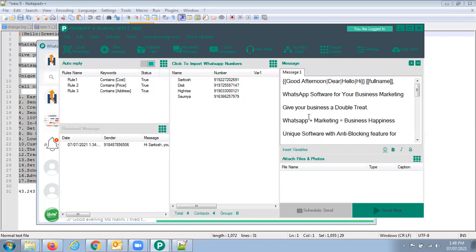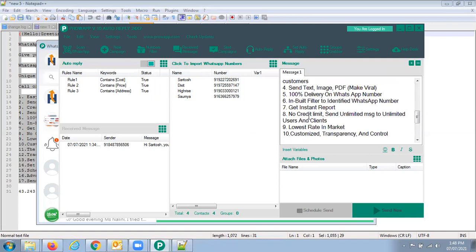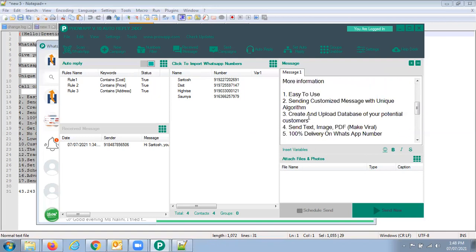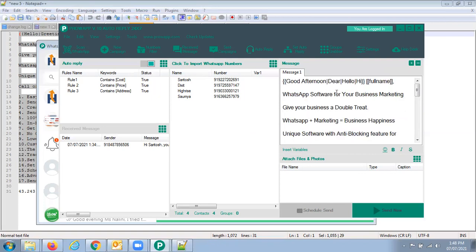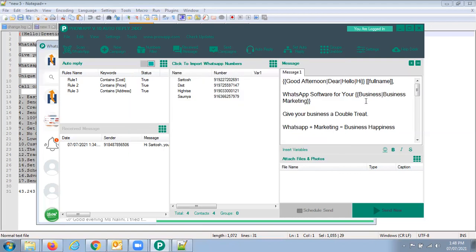The second thing, which is very important, is that if you see the body of this message, most of the words are the same, so a unique message will not be unique. But what I will do is, the line here says "WhatsApp software for your business marketing." I will cut this and use another spin tag. I will write this, or I will write this as well, like "business" or "for your business marketing," whatever. And if I add it to the message, what will happen?